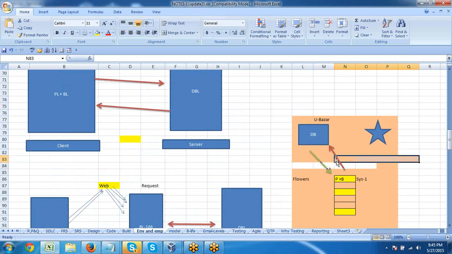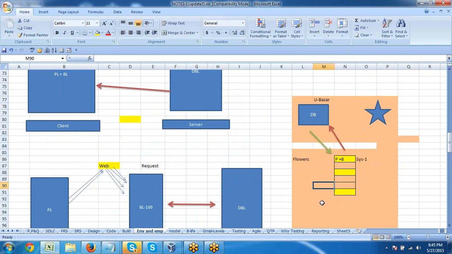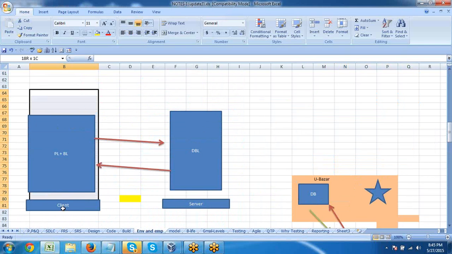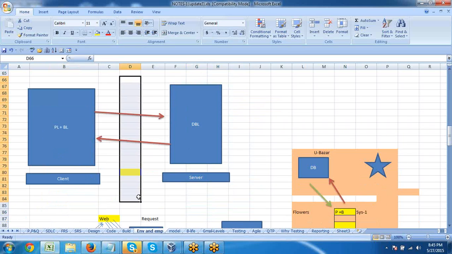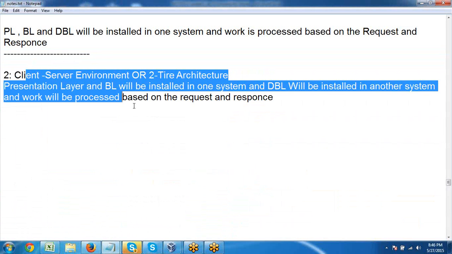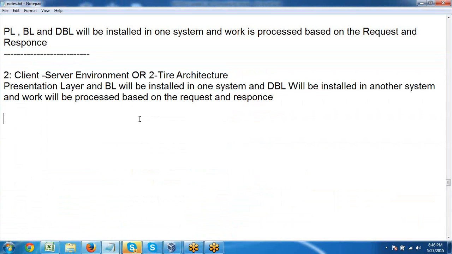Here it is intranet, not internet. With the help of this intranet connectivity, work will be processed based on the request and response. This is known as what? Two-tier architecture. Means the presentation layer will be installed in one system, the database layer will be installed in another system, and work will be processed based on the request and response. That is known as the client-server environment.